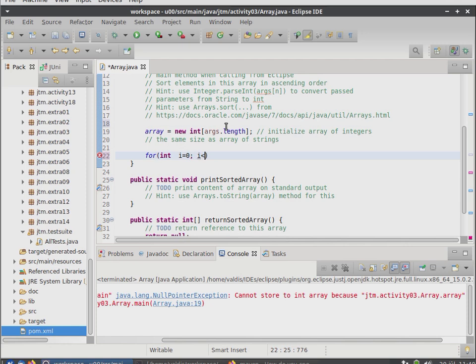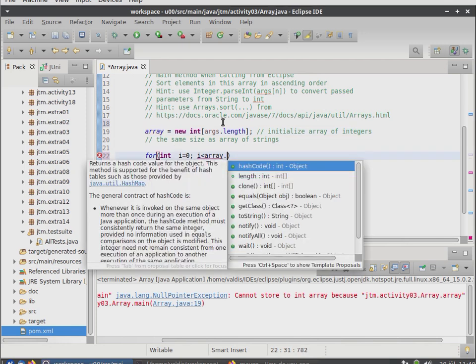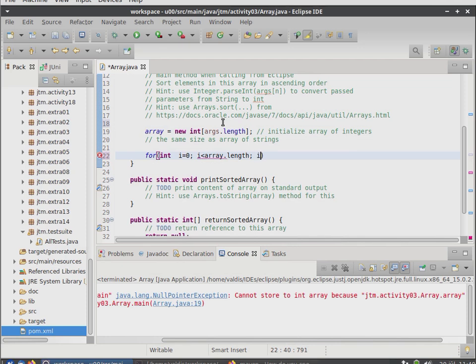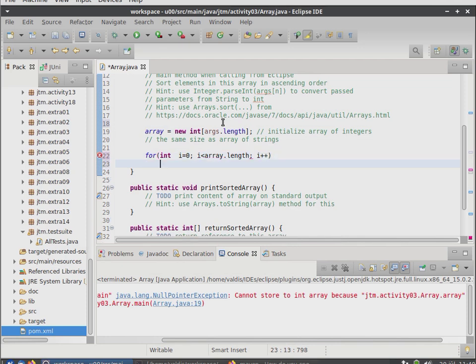Smaller than. And here you can refer either to this size or that size, it will be the same. Probably more intuitive in this particular case. Array length property. And we need to convert data.